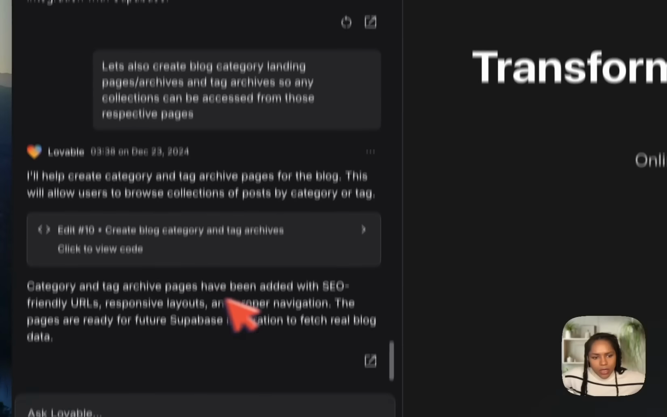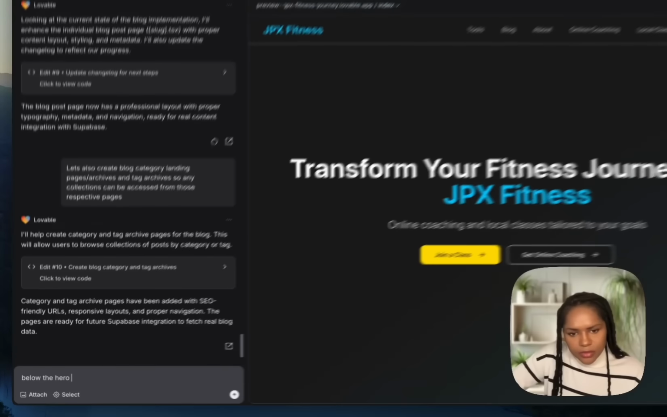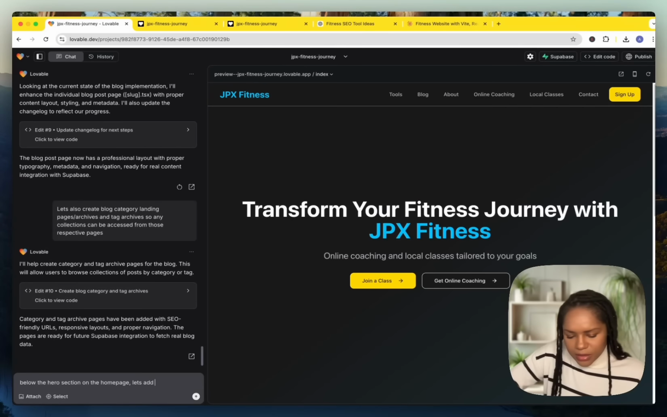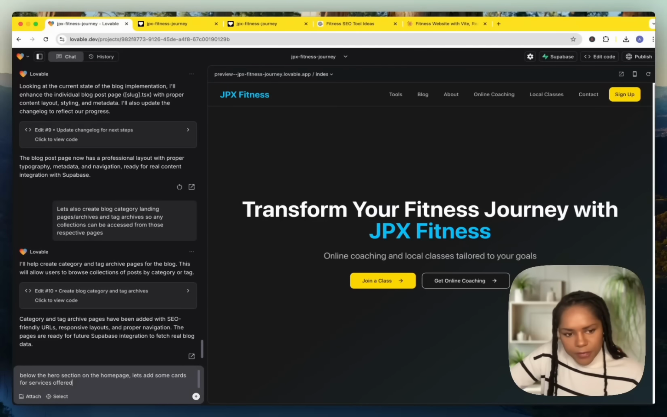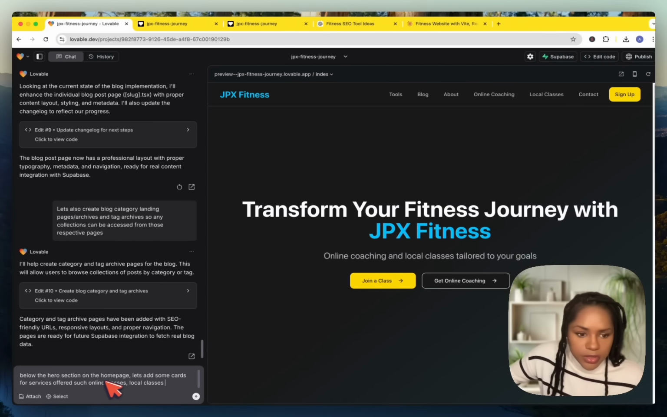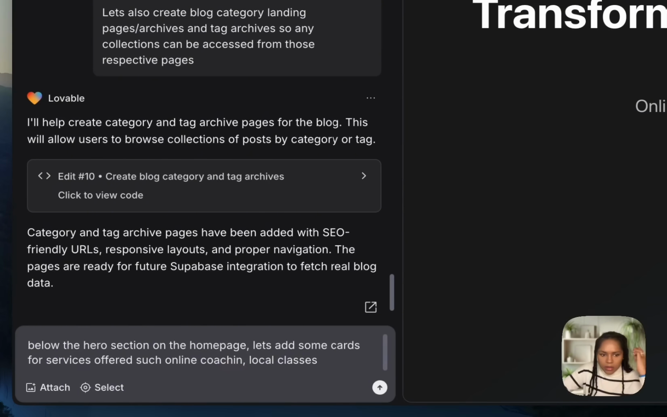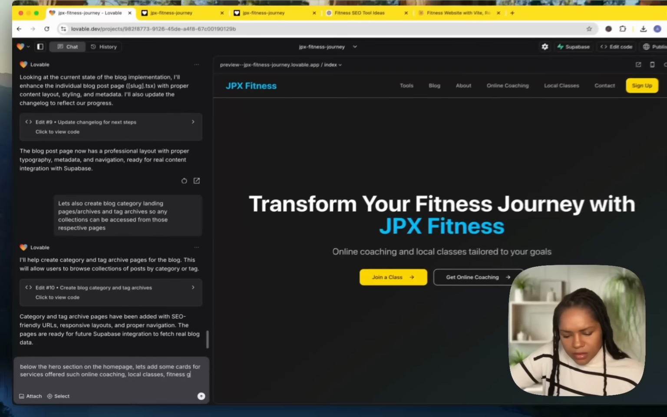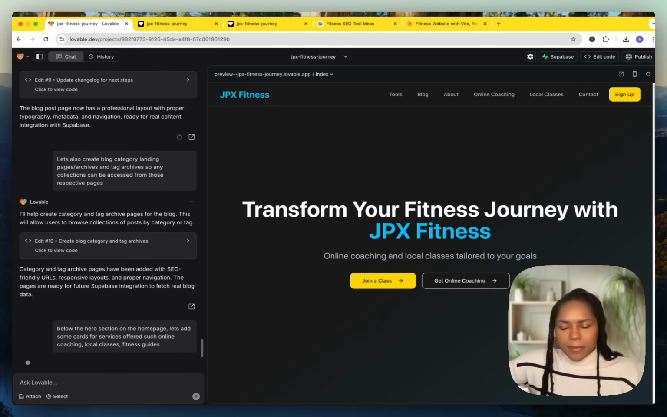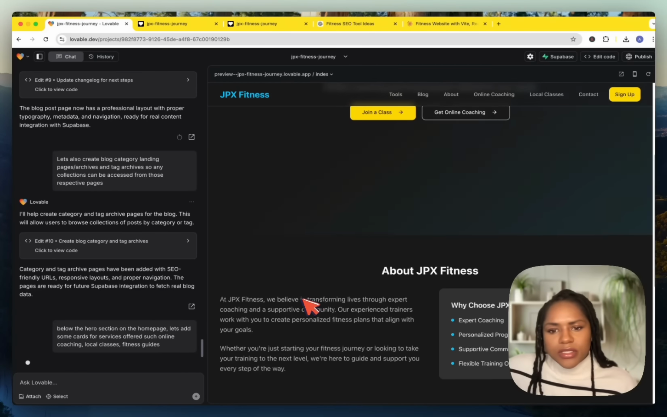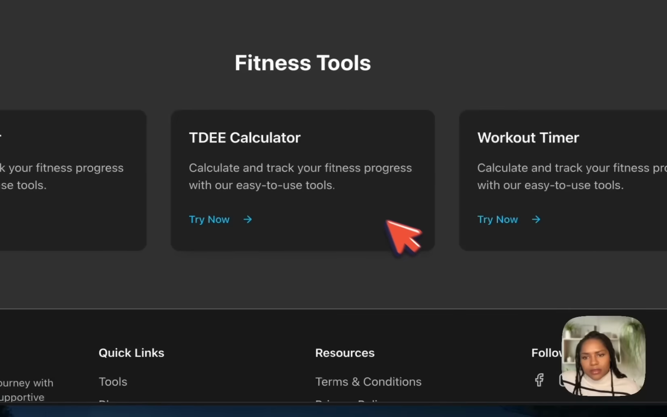Let's add some cards to the homepage. Below the hero section on the homepage, let's add some cards for services offered, such as online classes, local classes, and online coaching, local classes, fitness guides, I guess, fitness guides. And then we will add the testimonial section after the about section.